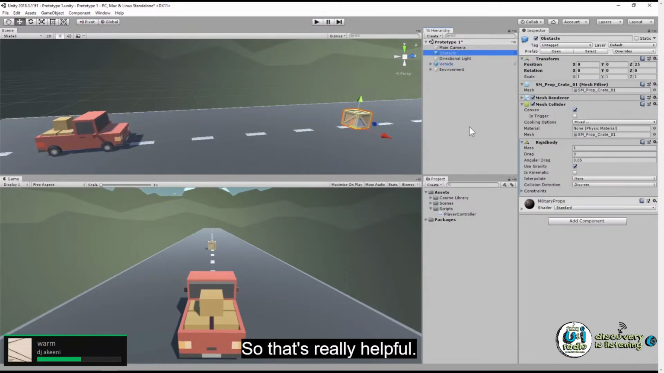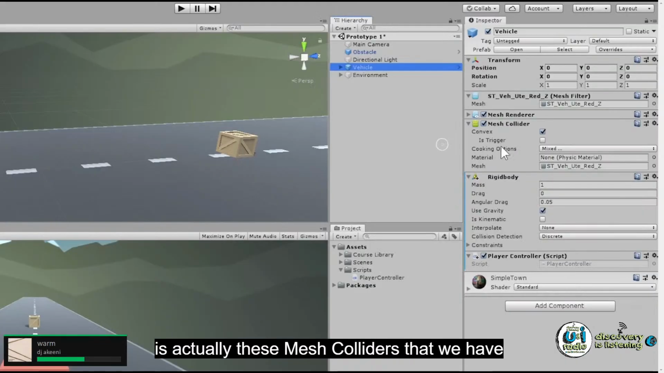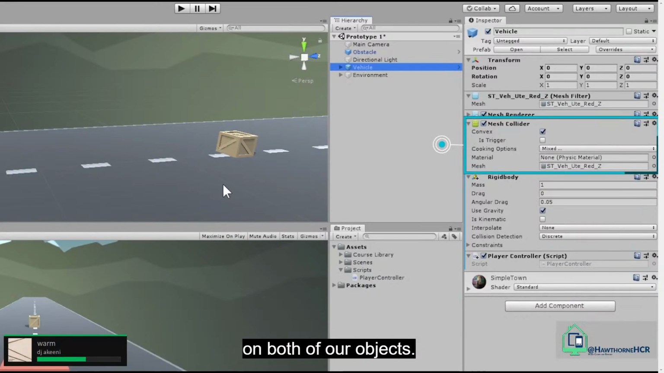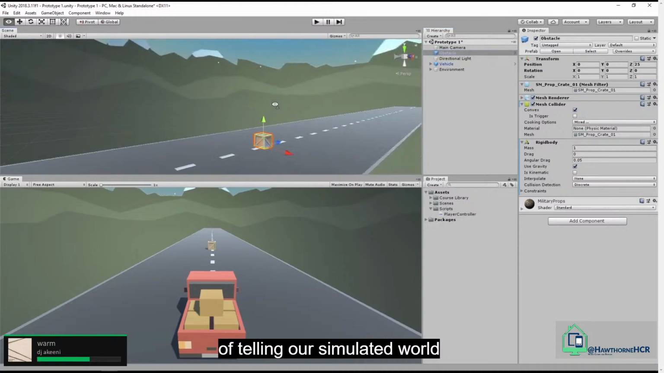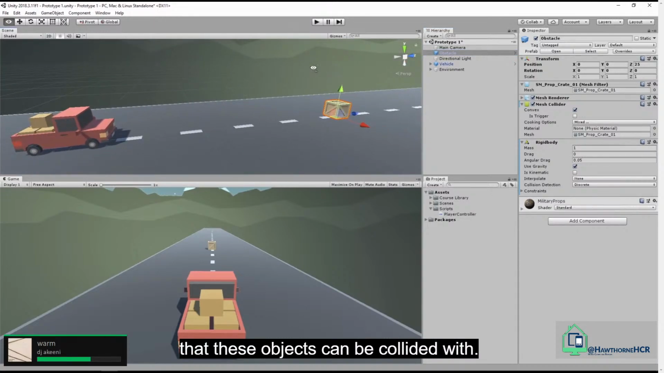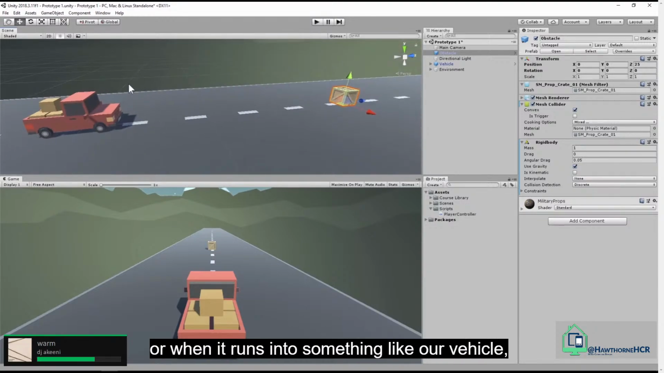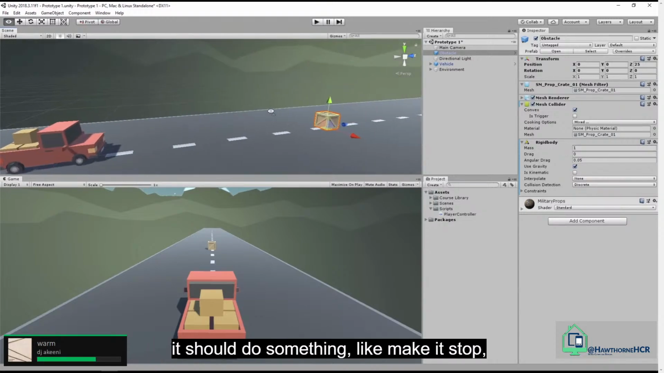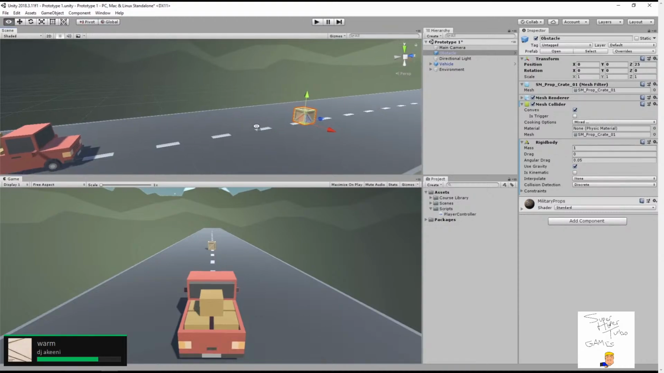So that's really helpful. And then one other important component to note in our list of components in our obstacle and our vehicle is actually these mesh colliders that we have on both of our objects. Our colliders are basically our ways of telling our simulated world that these objects can be collided with. So it knows that because there's a collider on this, when it runs into something like the ground or when it runs into something like our vehicle, it should do something like make it stop because we have a rigid body on it.